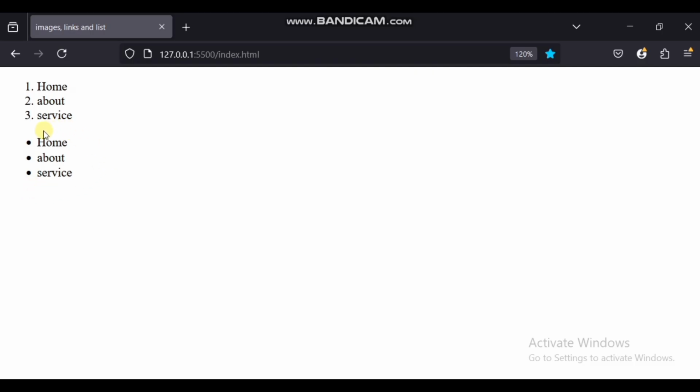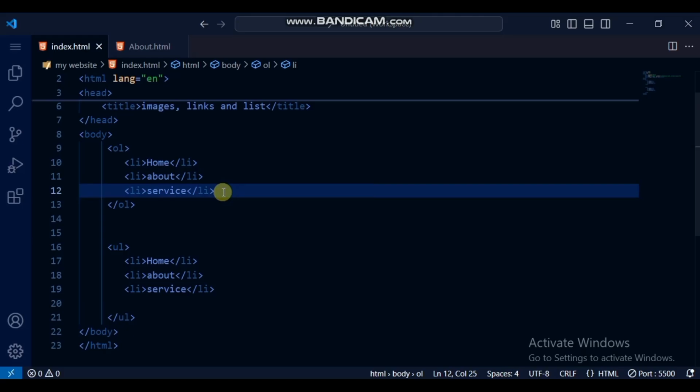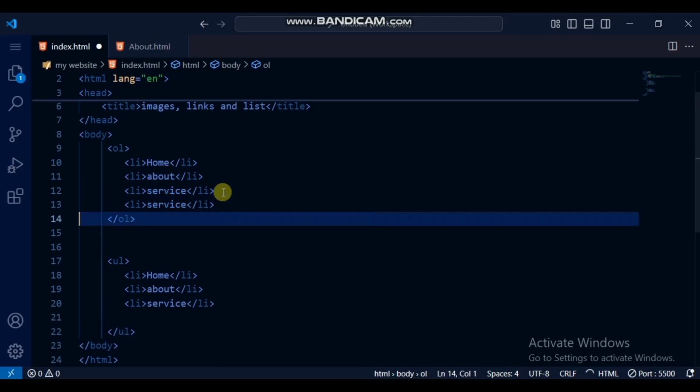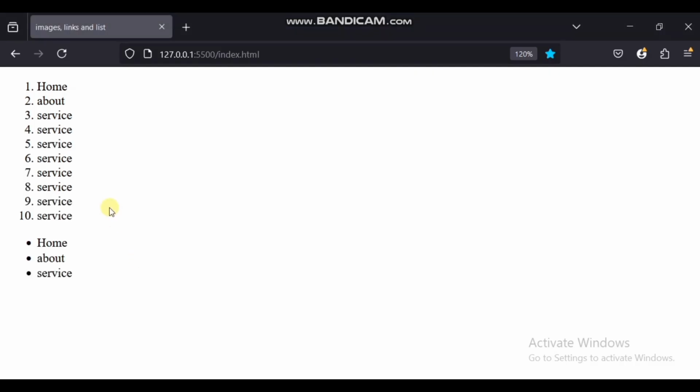And when you're working on lists, you don't have a limit on the amount of list items you can insert. Just here, let's copy this and duplicate it multiple times. When you do that, from the browser, as you can see, we have multiple list items. So you can insert any number of list items. You don't have a limit for it.